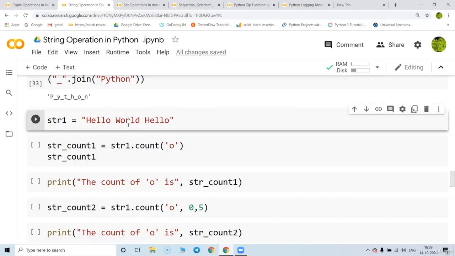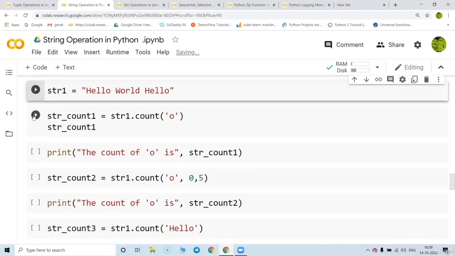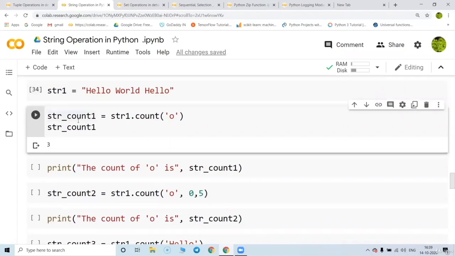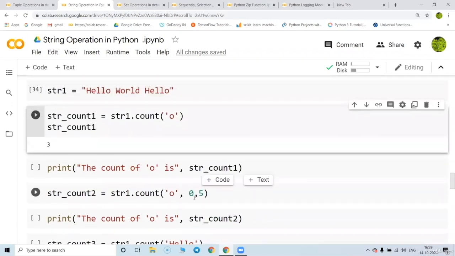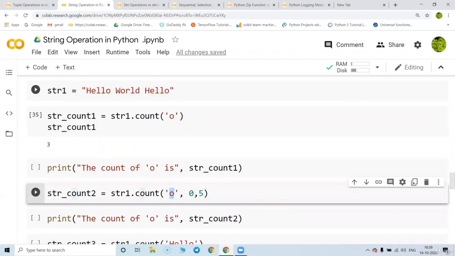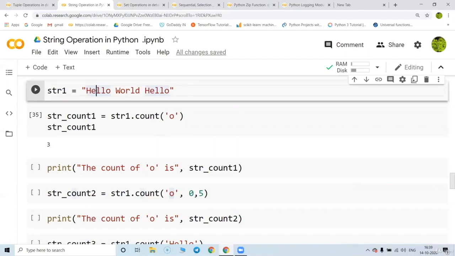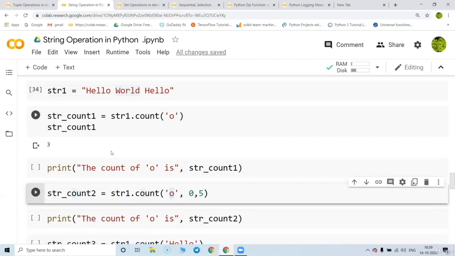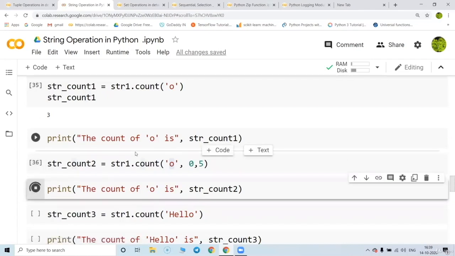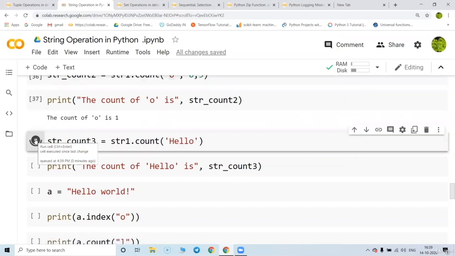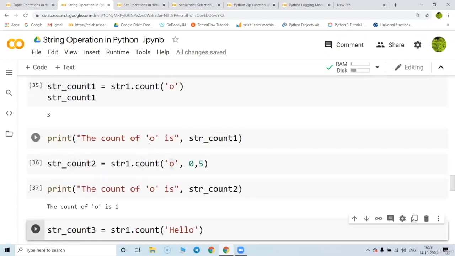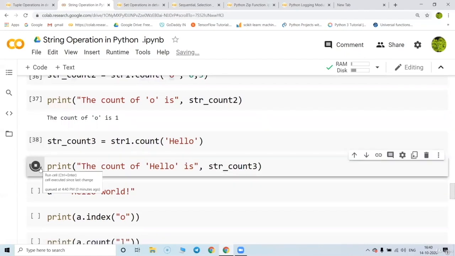Suppose we have a string hello world hello. I can just count how many O are there in hello world hello. It's for sure 3. Now I can check how many O are there between 0 to 5. So 0, 1, 2, 3, 4 and 5. I can check that also. So only 1 O is available between 0 to 5. I can count the word also. How many hellos are there in hello world hello? For sure it is 2.